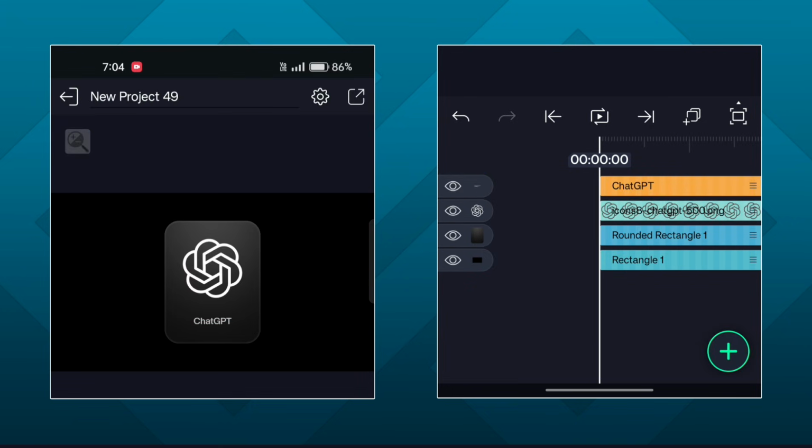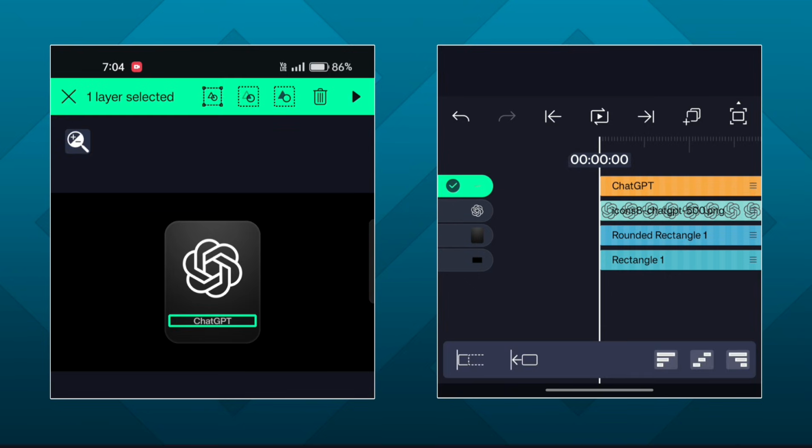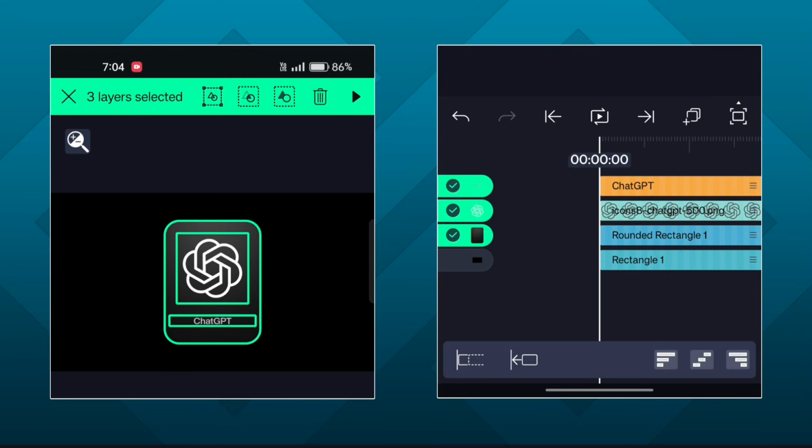Now my first card is ready. So now select the shape, logo and text layer and make a group of them.